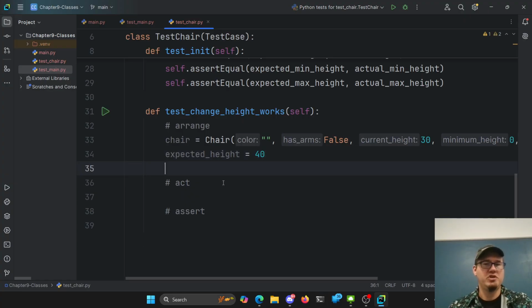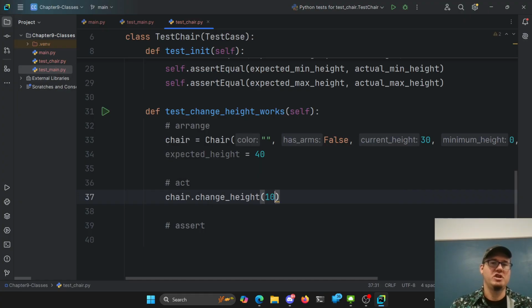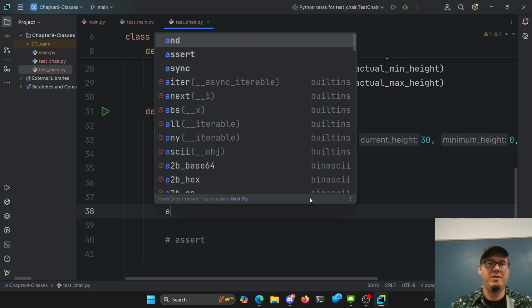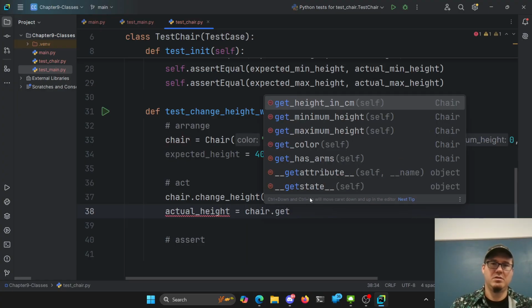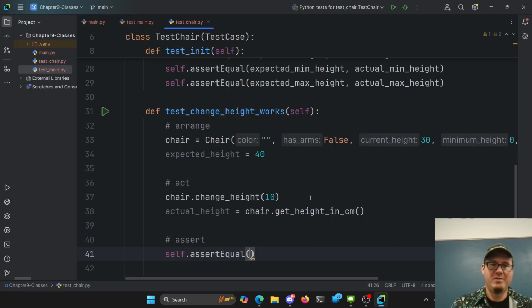So we've created the chair. Right now we're going to act. We're going to chair.change_height, and we want to change it 10 because we want to get to our expected here, and then we'll have an actual height. Chair.get_height. And we can assert self.assertEqual my expected height and my actual height.